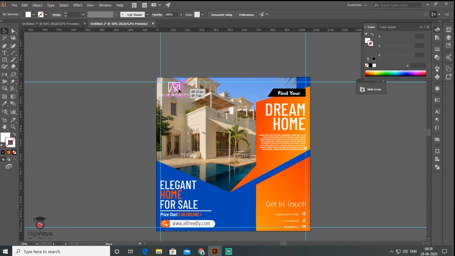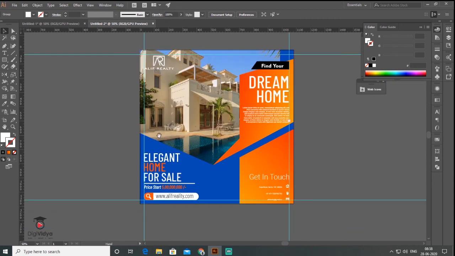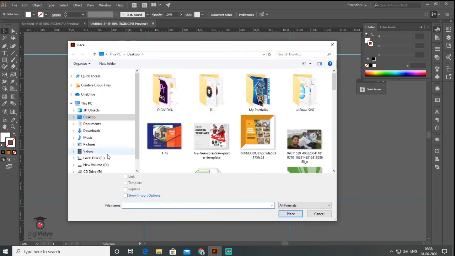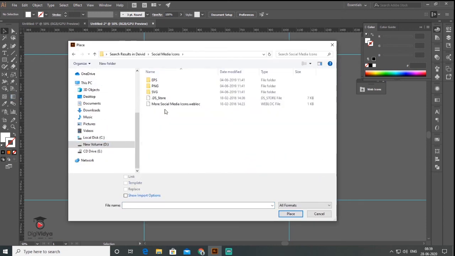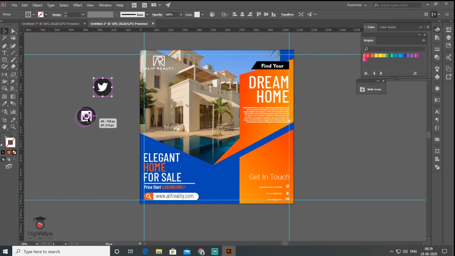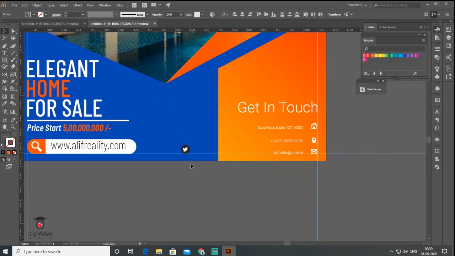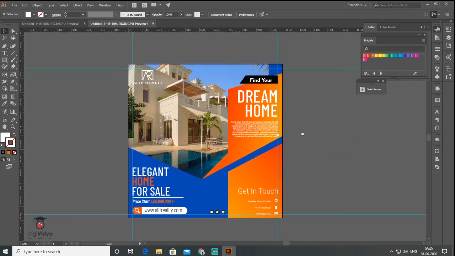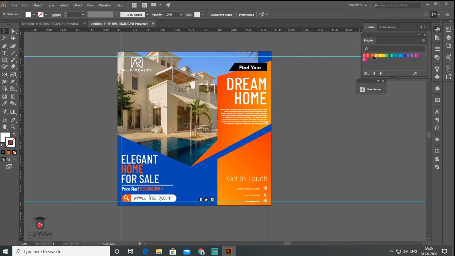So here is my company logo, and I just need some social media icons here. So go to File and place some social media icons. So here is my social media design.